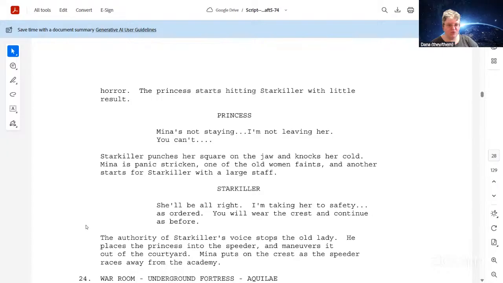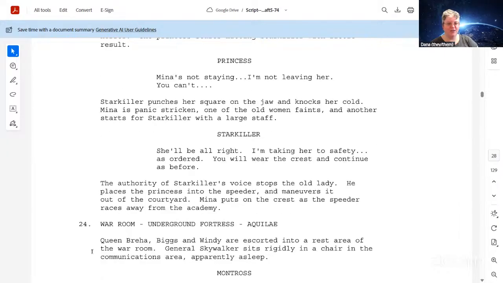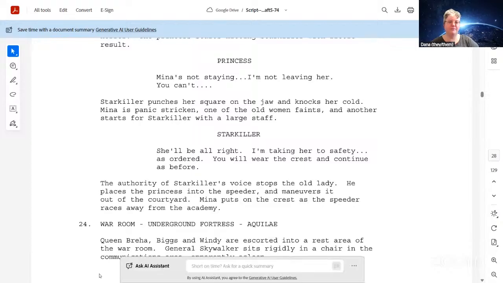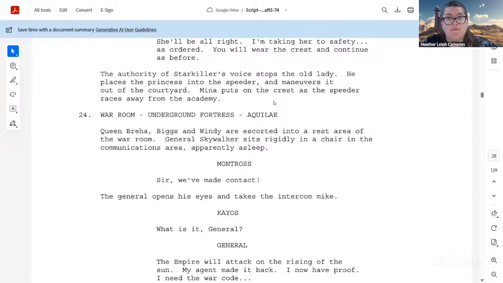Mina is panic-stricken. One of the old women faints, and another starts for Starkiller with a large staff. She'll be all right. I'm taking her to safety, as ordered. You will wear the crest and continue as before. The authority of Starkiller's voice stops the old lady. He places the princess into the speeder and maneuvers it out of the courtyard. Mina puts on the crest as the speeder races away from the academy.